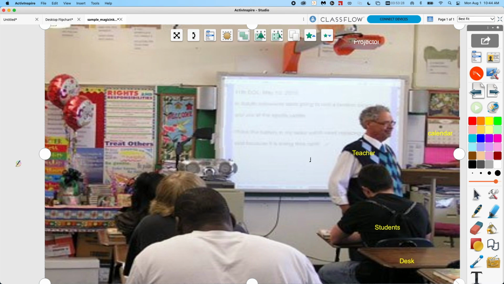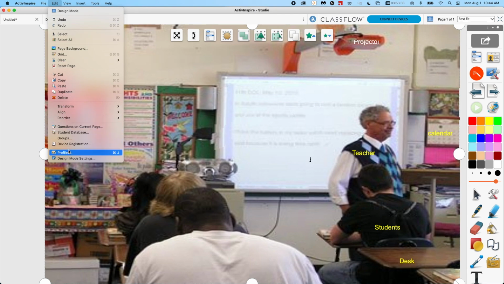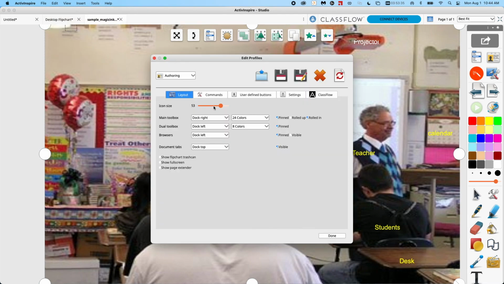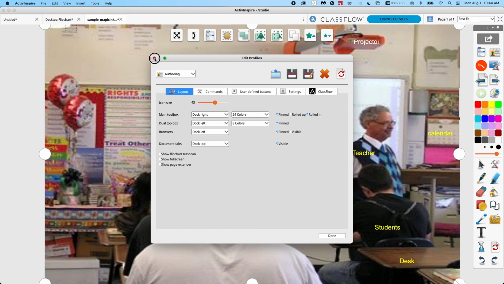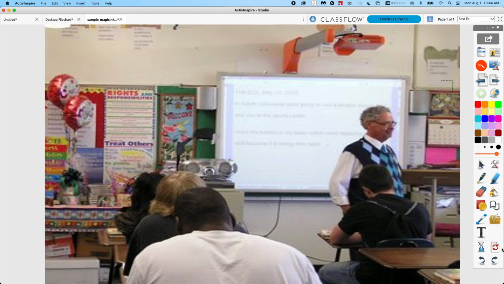Let me bring this size down a little bit so you can see this. Anything that is saved on your flip chart, using this white page with the kind of recycle button on it, will reset it to the last saved place. So if a kid comes up here and deletes everything, as long as they don't hit save, you can come up here and hit that button, and it will reset it back to its last save point.